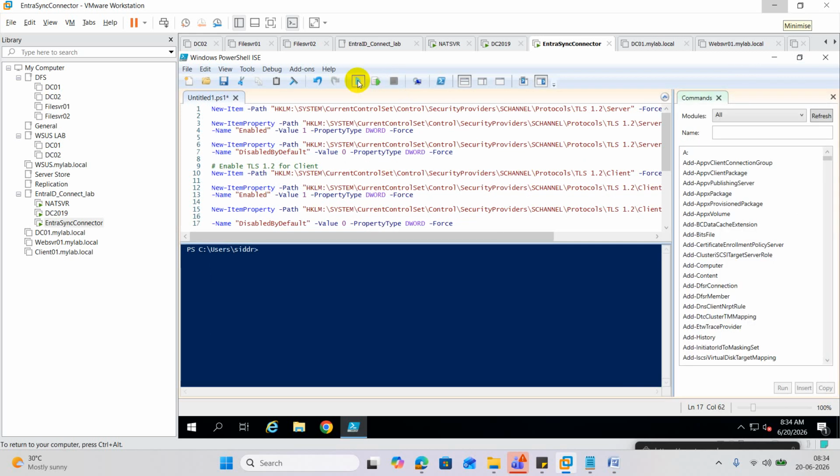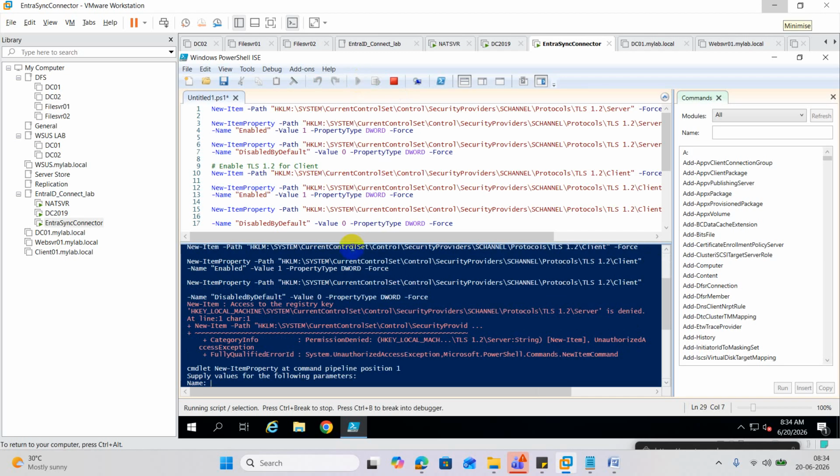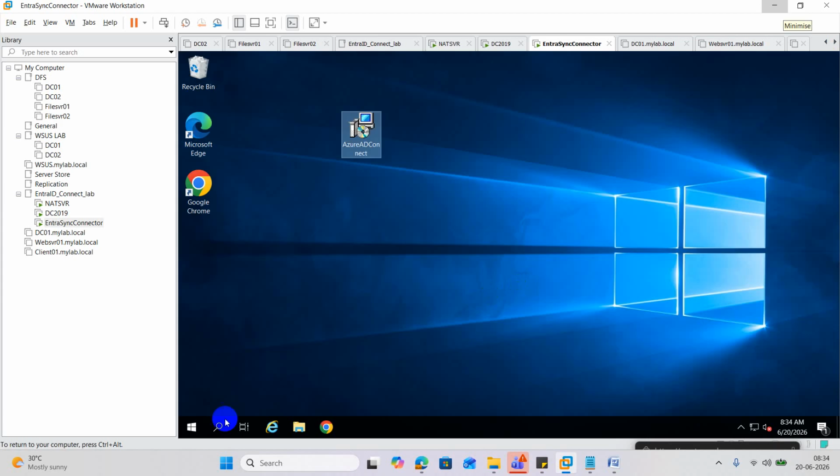Click on run. Access the registry key. It is getting an error. You need to run ISE in run as administrator mode.